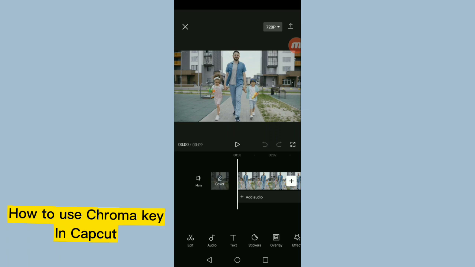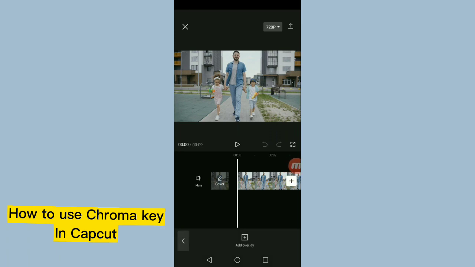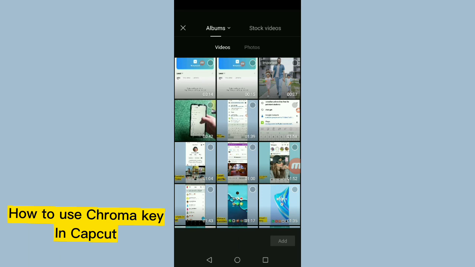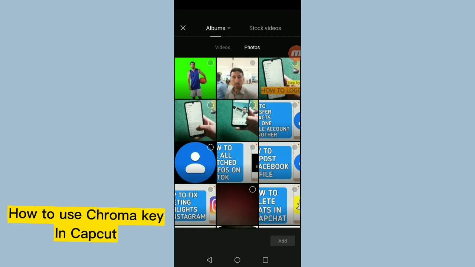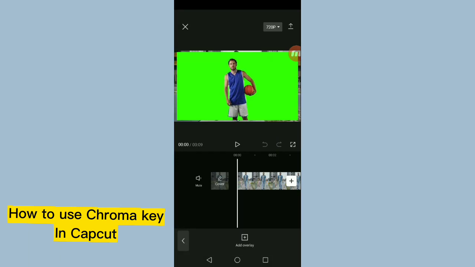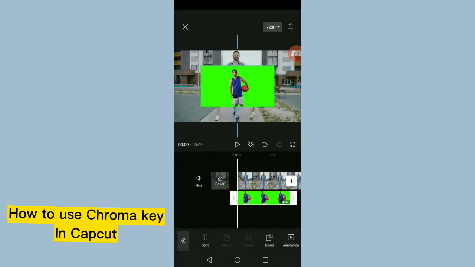Now let's add a photo with a green screen. So for this, tap on the overlay option, and now add overlay, and here tap on the photos option, and I'm adding this photo with a green screen. Now I want to combine this photo and this video without the green screen.